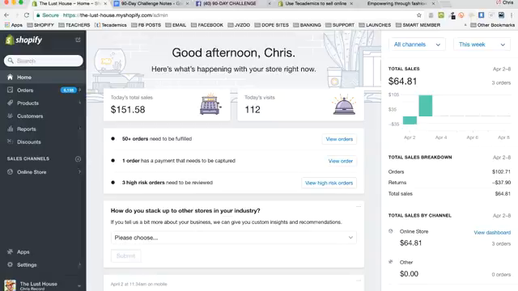Then it's going to give you some urgent things, like here's a bunch of orders that have come in that need to be fulfilled. Here's more information about an order, and here's more information about a few orders, okay? So you can go in and view these things individually, and see what you might need to change for stuff like that.